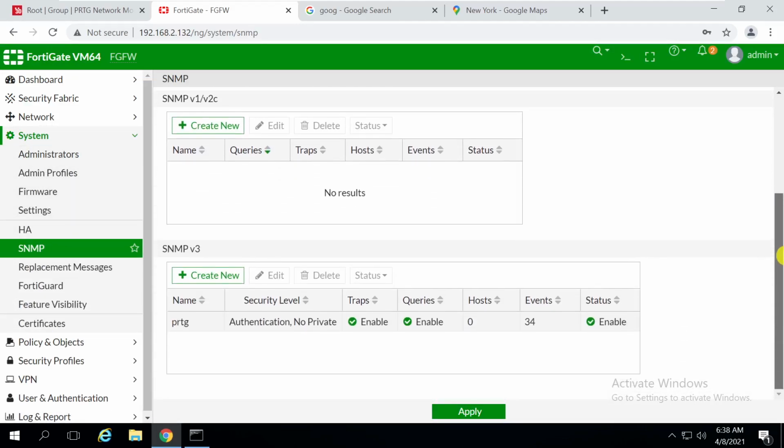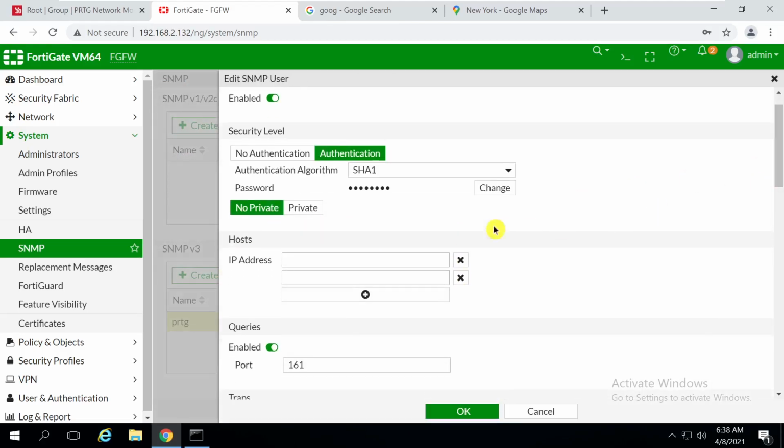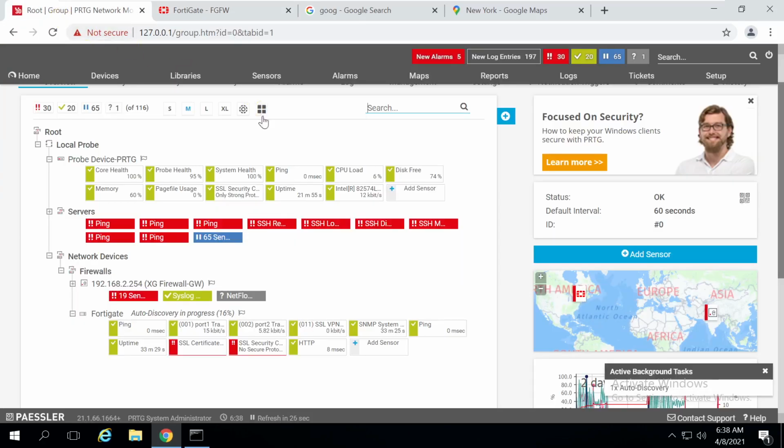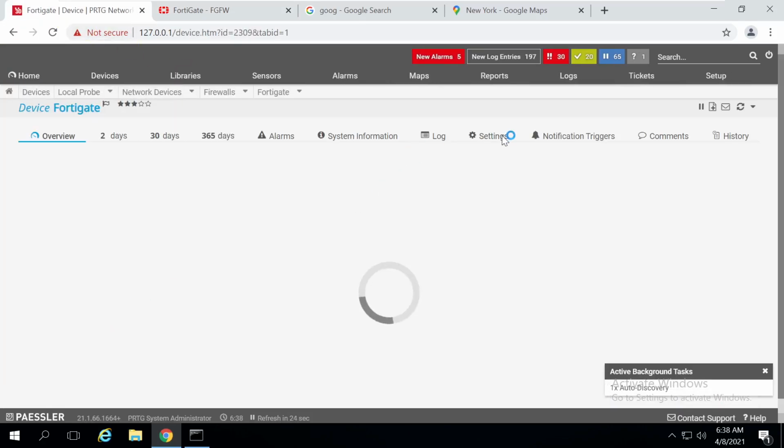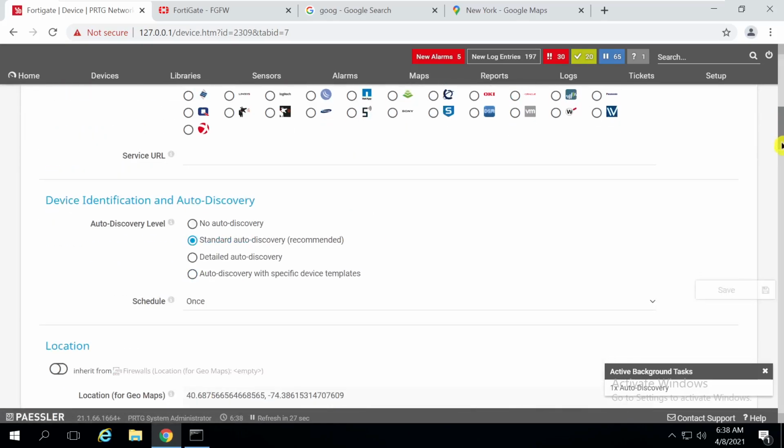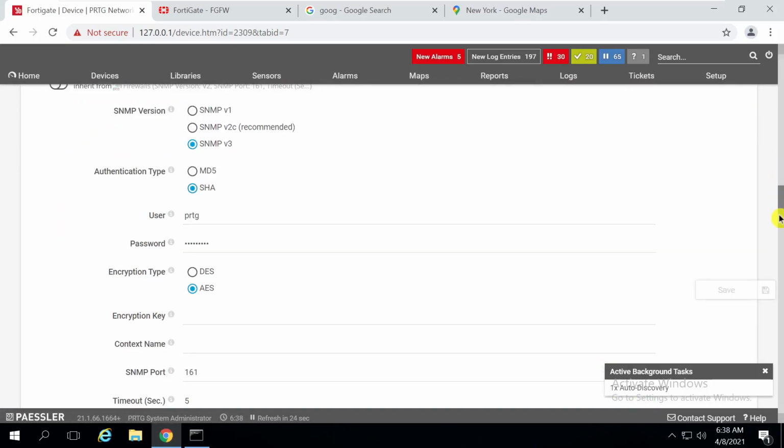Under SNMP, click edit again. Guys, we used only the authentication, not the encryption, but you can use encryption also. Let me go to this device again, and under settings, this is the place. I need encryption also in this method. Earlier I didn't give encryption, so I need to give an encryption key here. I don't need the context name, so I'm saving the configuration.